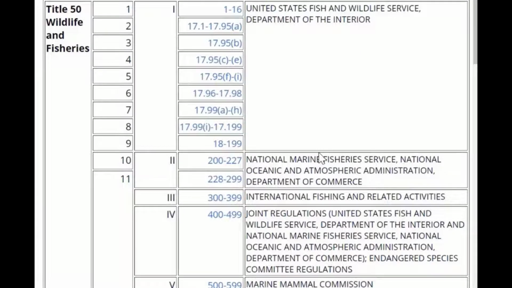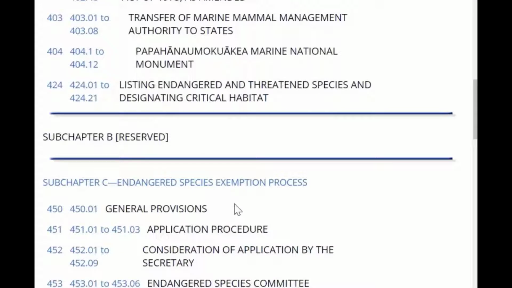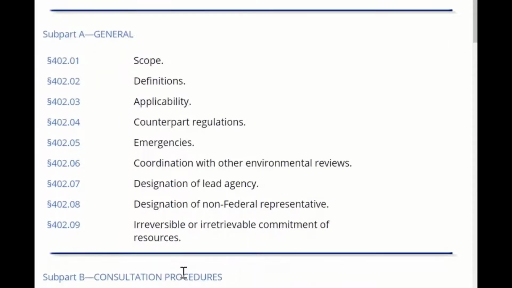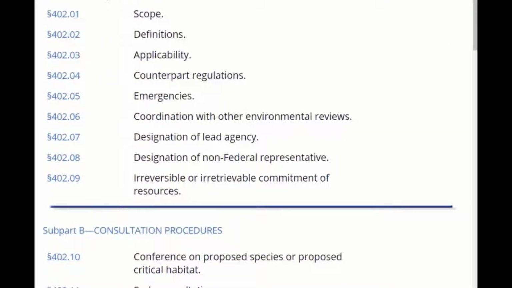The majority of information related to Section 7 consultation is in Part 402 under Chapter 4. These are joint regulations between the U.S. Fish and Wildlife Service and the National Marine Fisheries Services at NOAA. Chapter 4, Part 402, includes regulations for interagency cooperation. Subparts A and B are related to general information and specifically consultation procedures.